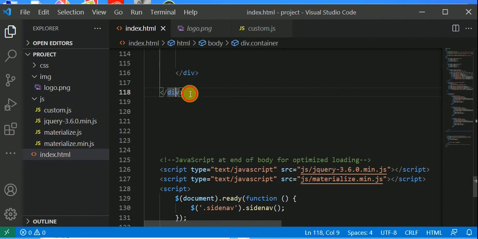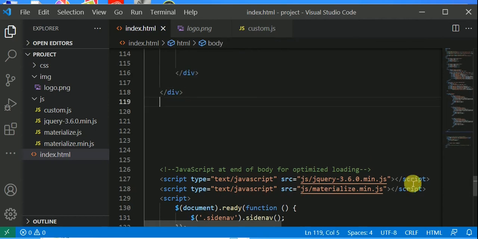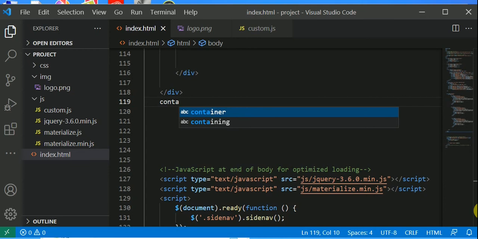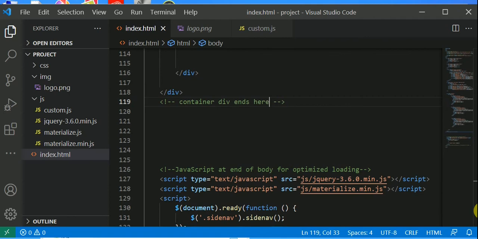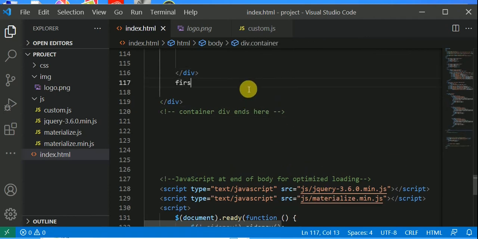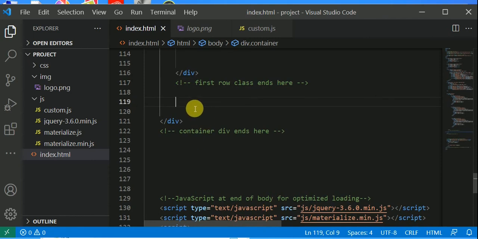Okay, I think I have to comment this. Let me say container div ends here so that we will not be confusing ourselves. Let me say first row class ends here. So just before the closing of the container tag, because I want this row to be inside the container, I paste this code that I copied.